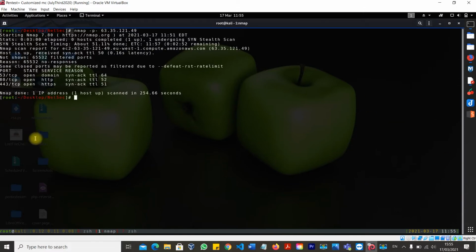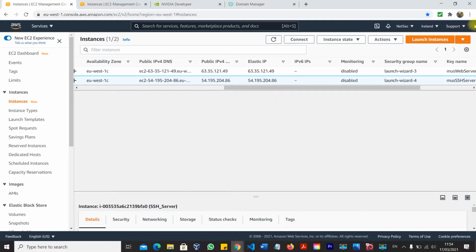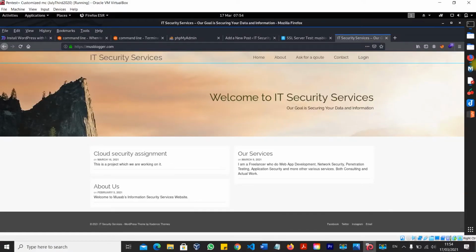Okay, nmap reports here. Port 53 is open, and that's for the domain. Port 80 and port 443 are open for HTTP and HTTPS. These are necessary ports which we need, but you can see here, not shown, 65,532 other ports are filtered. So that's good.